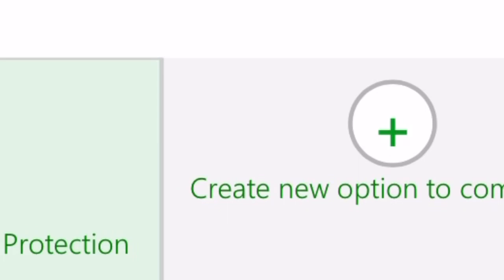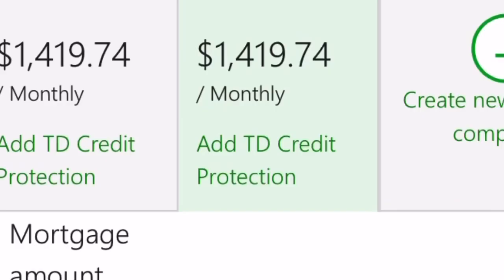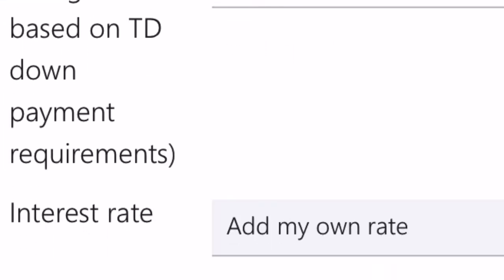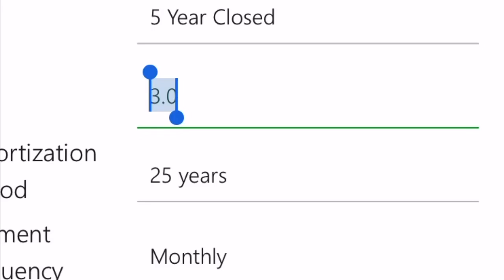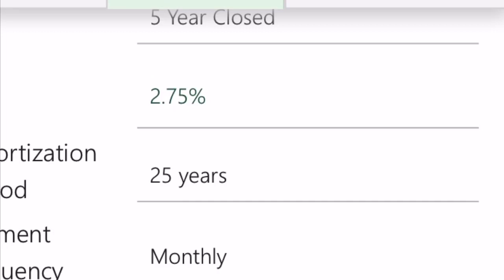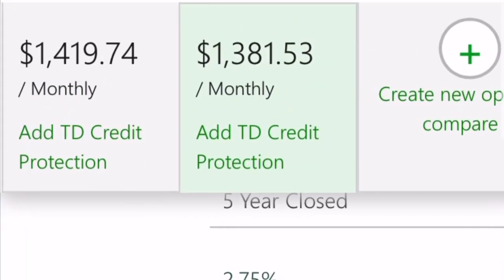So now, if another bank or a broker is offering you, let's say, a rate of 2.75%, there is an option to compare yung mortgage payments. Click nyo lang yung create new option and it will generate the same details na in-enter natin kanina. So, ang i-change nyo lang dito ngayon is yung rate. So, from 3%, i-change natin siya sa 2.75%. And from there, makikita natin kung ano yung mortgage payment kapag ang rate nyo is 2.75%, which in this example is $1,381.53.